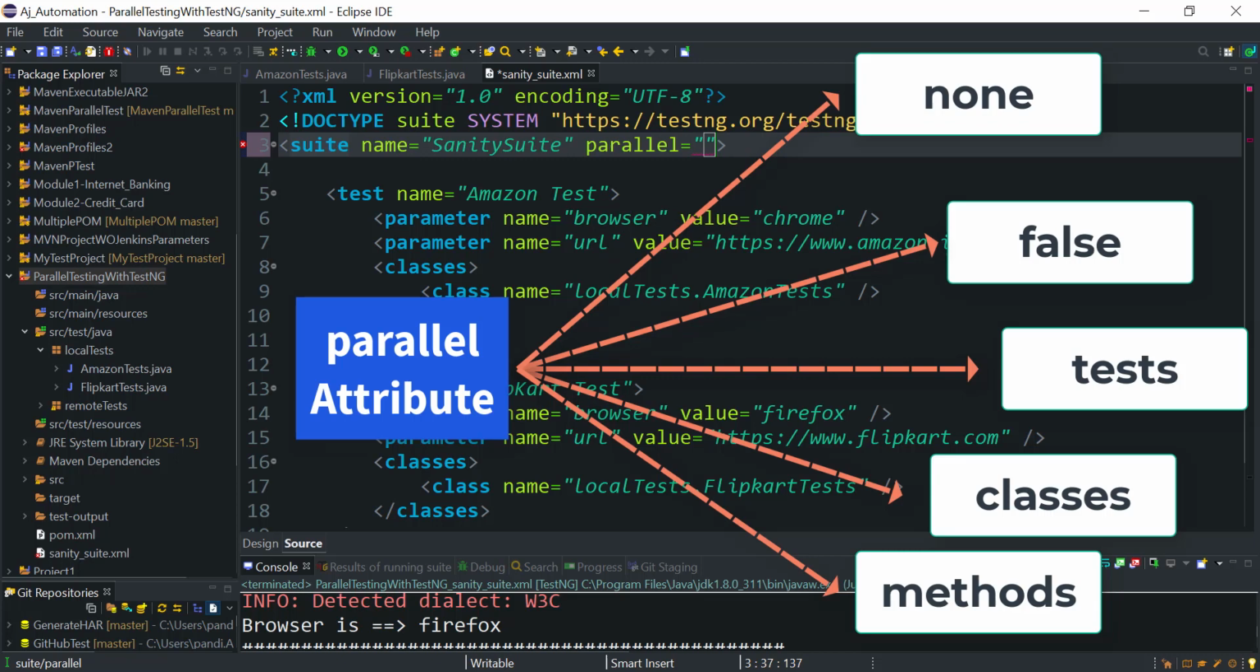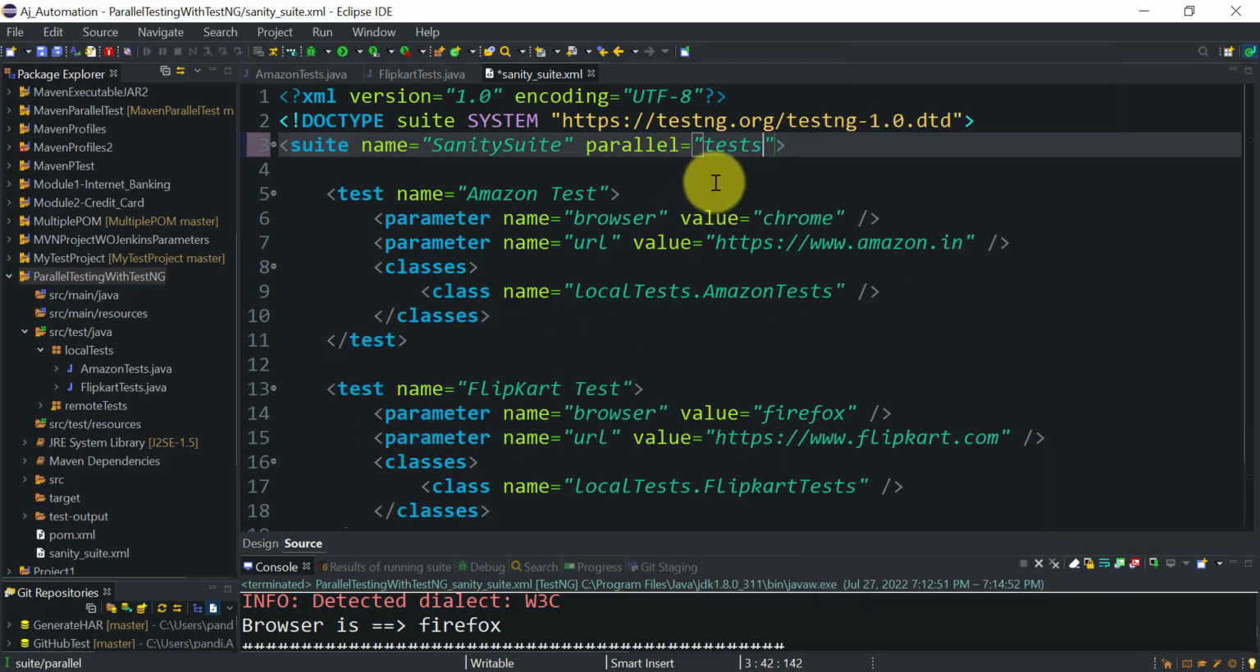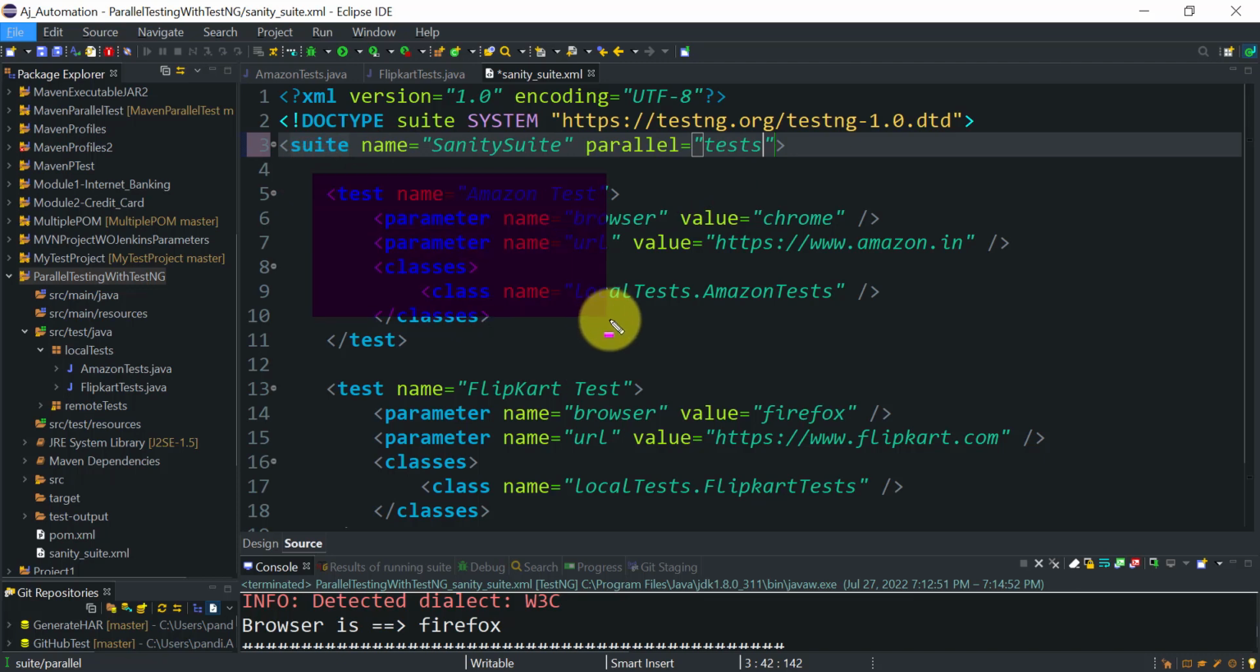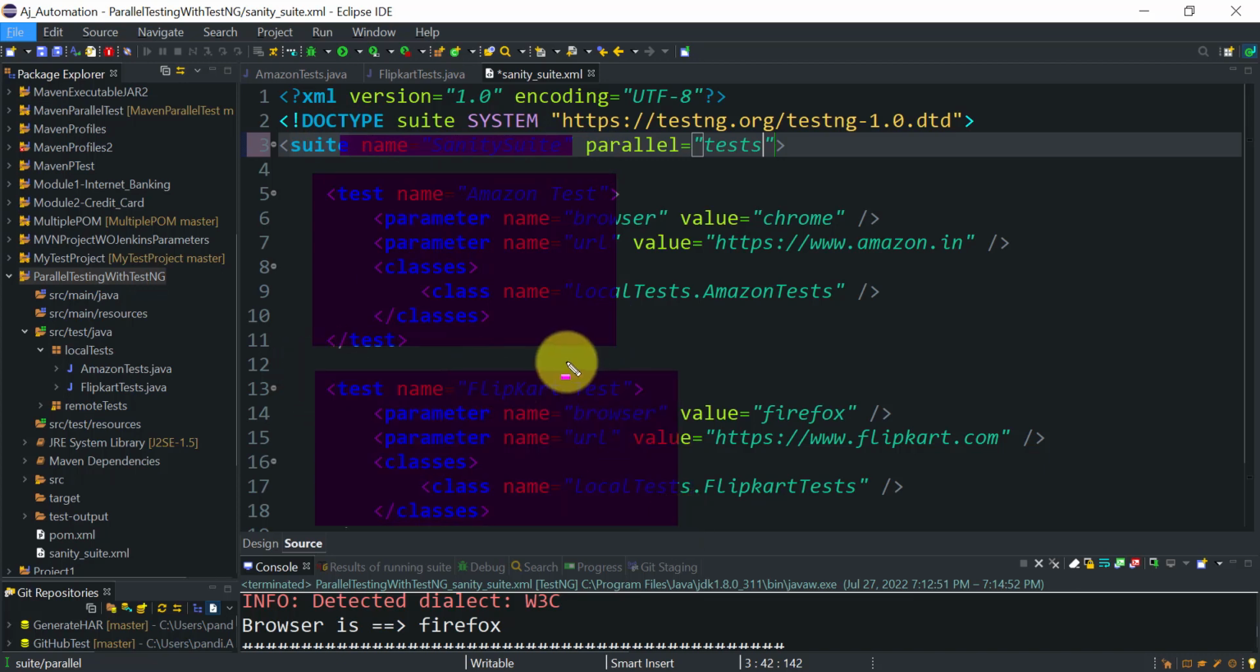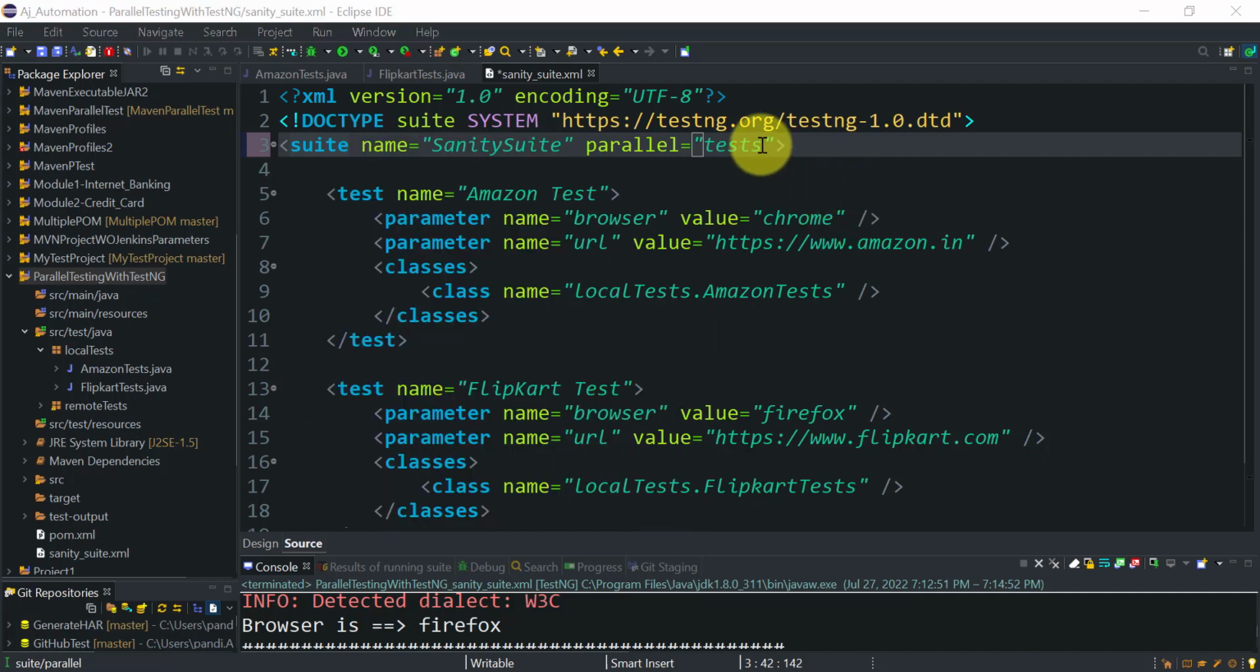Then here again we can use tests. If you use tests at the suite level, then whatever tests you have in this sanity suite, which is a collection of multiple tests, all the tests in the sanity suite XML will run in parallel mode. Then this attribute again can have classes.